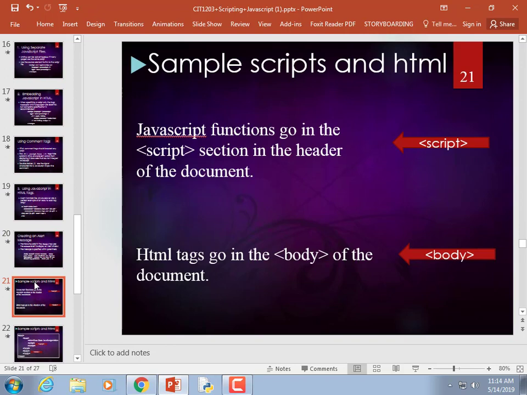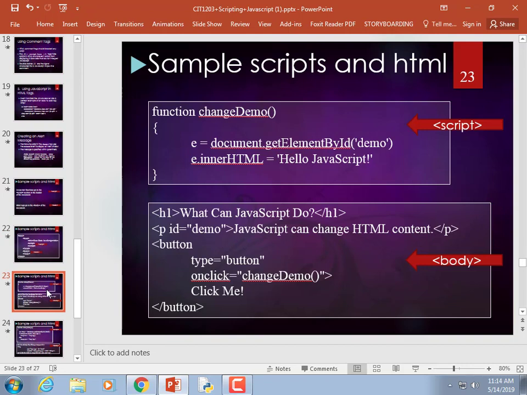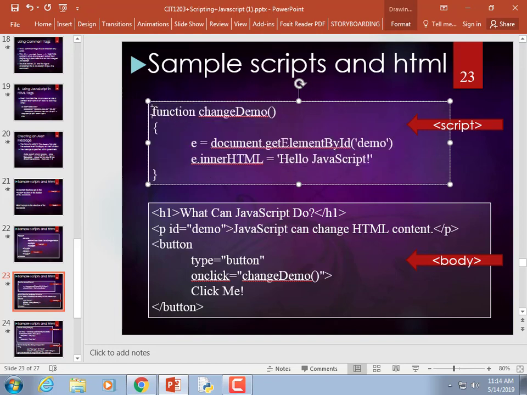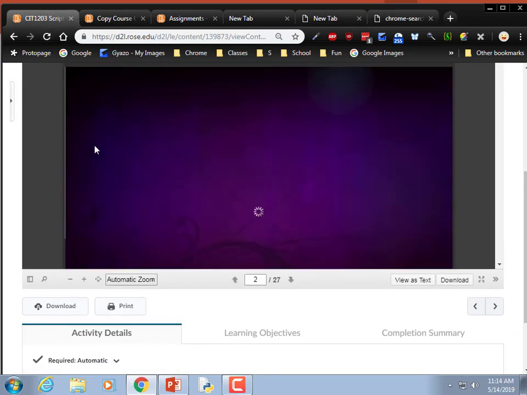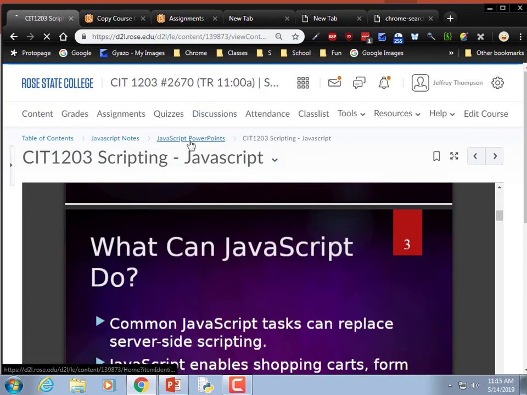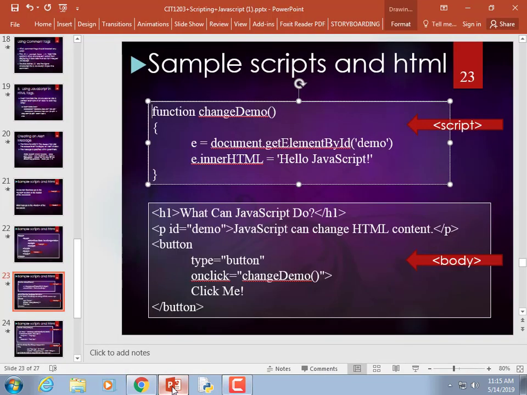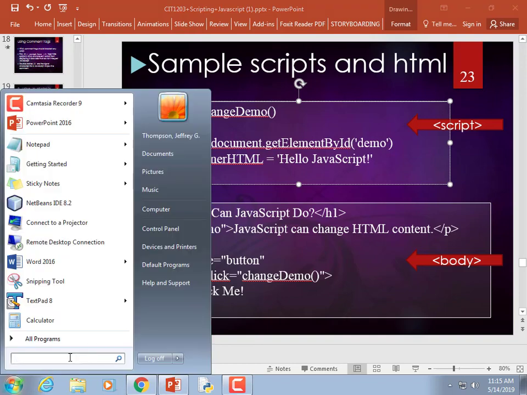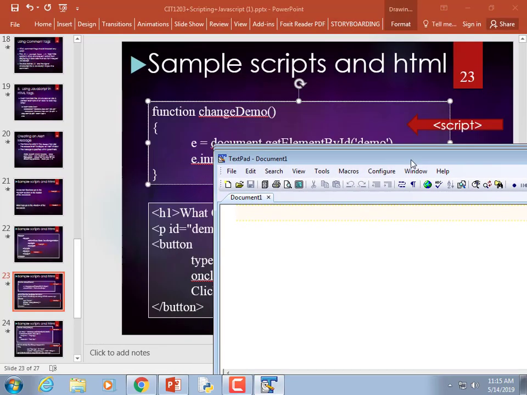I'm wanting to get to some of the good stuff. All right, if you go to this PowerPoint, you might even be able to copy and paste this stuff rather than typing it in. You just go to our page, content, JavaScript notes, JavaScript PowerPoints, and get the last document. I may type it in anyways, but I don't want to spend too much time doing that, so I may also be tempted to copy and paste. I'm going to open up TextPad. So I'm going to go to the start box, type in TextPad, and I need a starting document.